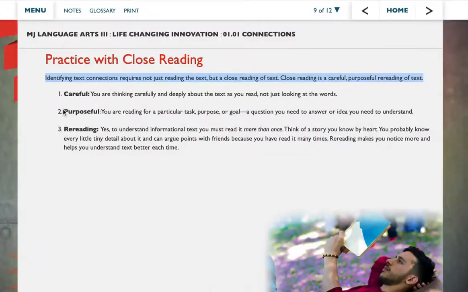Number 2, purposeful. You are reading for a particular task, purpose, or goal, a question you need to answer or idea you need to understand. Number 3, rereading. Yes, to understand informational text, you must read it more than once.